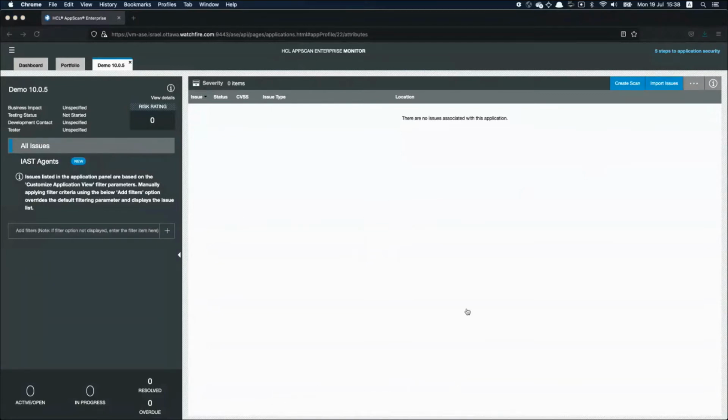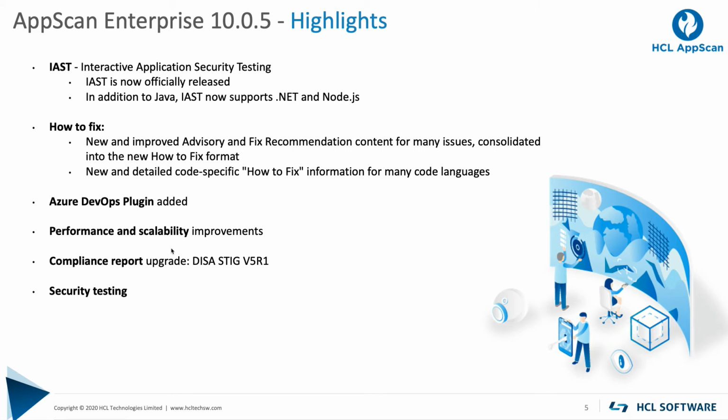Sure. The next is how to fix. It's very similar to what we saw for Standard and for AppScan Source. The Azure DevOps plugin is a new plugin that we introduced about 3 months ago, after 10.0.4 was released. It enables you to integrate dynamic analysis testing from AppScan Enterprise into your pipeline, similar to the plugin that is available for AppScan on Cloud.